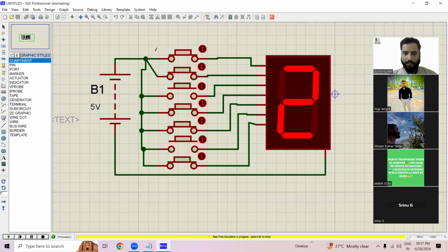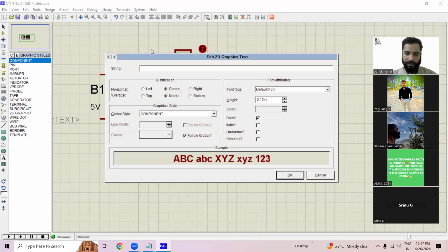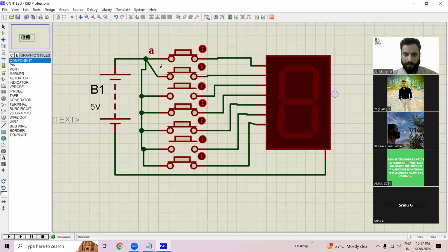that this button is for A. What we have to do or how we have to do this, we have a tool here called 2D graphics text mode. Just select that and write A here. This one is B, then C, then D. In the same way, you can write for others as well.